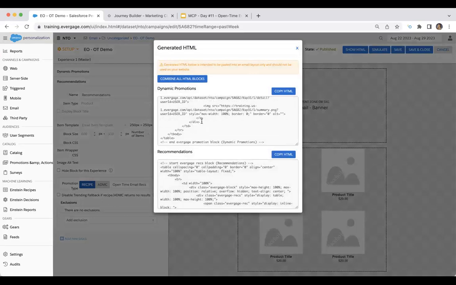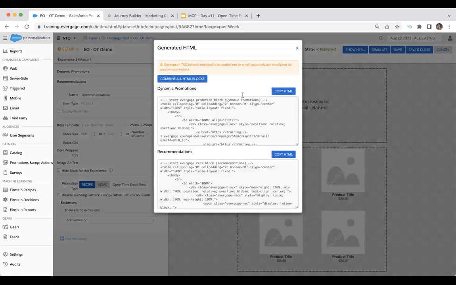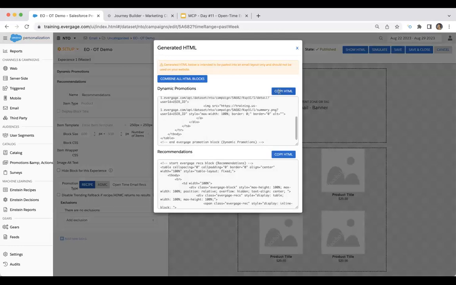these two HTMLs. Why two? Because one is related to dynamic promotions, as we have called it here, and another one is recommendations, which is related to the second block. We can copy the code, copy number 1, copy number 2. In your Marketing Cloud emails, you will then create simply an HTML code. You will insert it into an email, and then into an HTML content block, you will insert this piece of code.